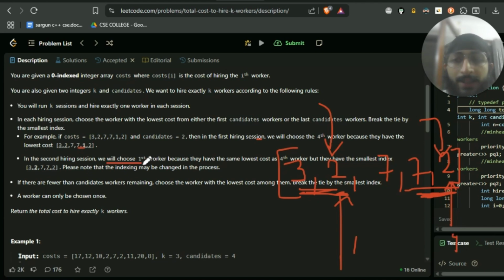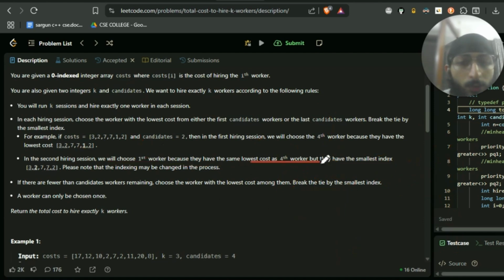So that is why in the second hiring session we choose the first worker, that is not the 0th but the first index, because they have the same lowest cost as the fourth worker but they have the smallest index, that is this one. Please note the indexing may be changed in the process, right? Obviously because we are deleting the lowest cost elements, so we have to change the index as well.